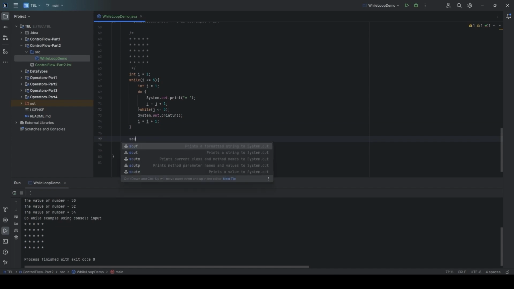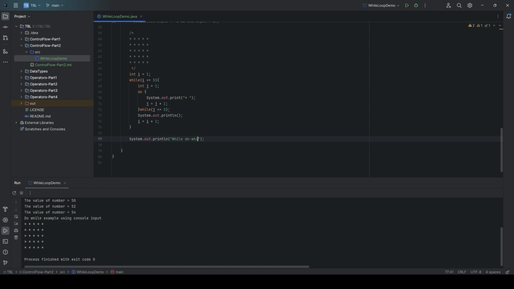So just for differentiating, I'll add "while do while star print", and let's start. So already I have declared i above, so I'll just reinitialize it to 1. Then I'll start the do. This is the outer do while loop.